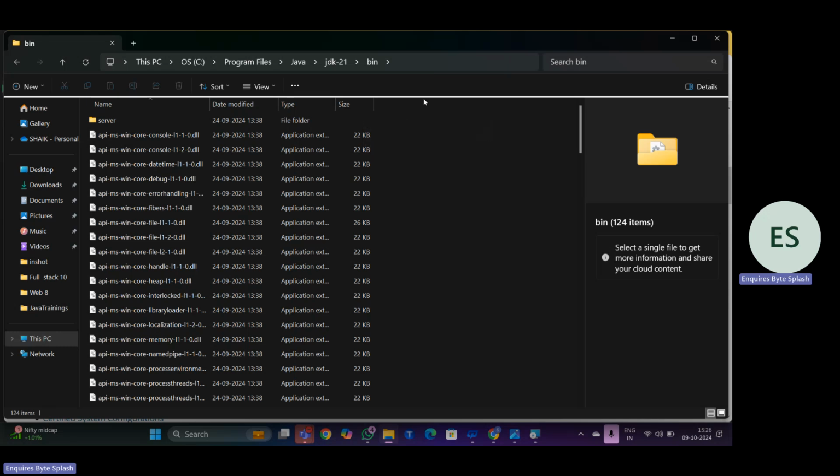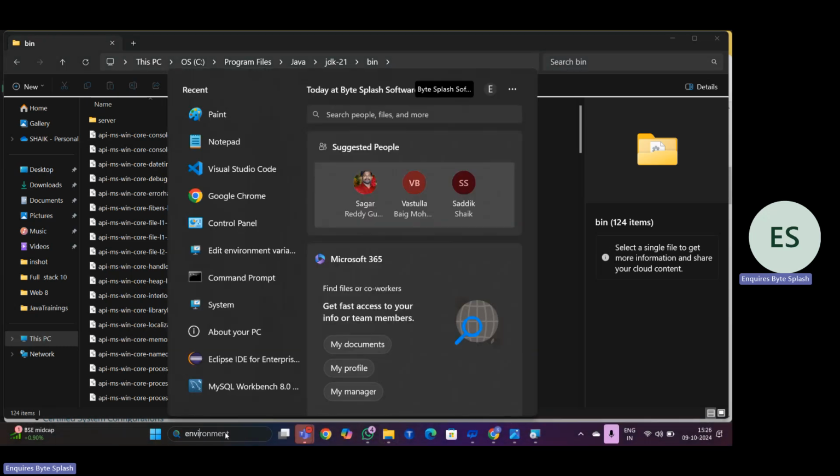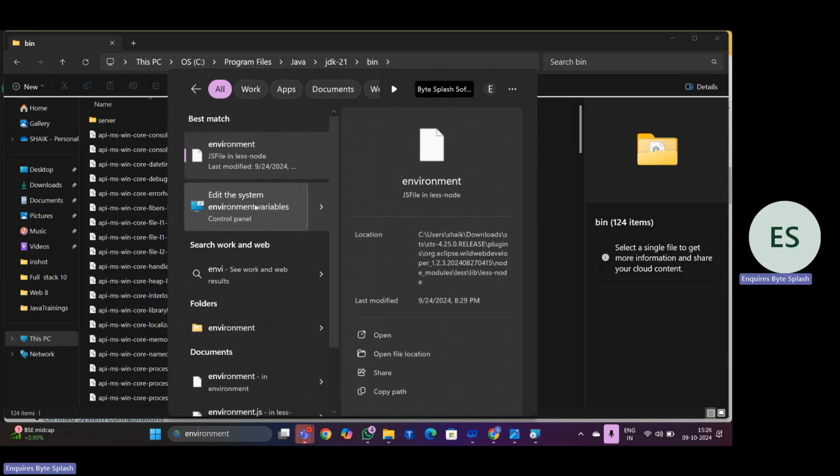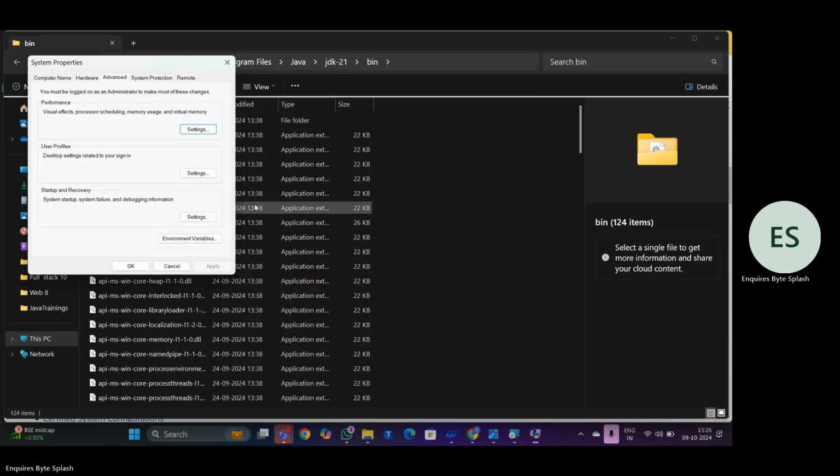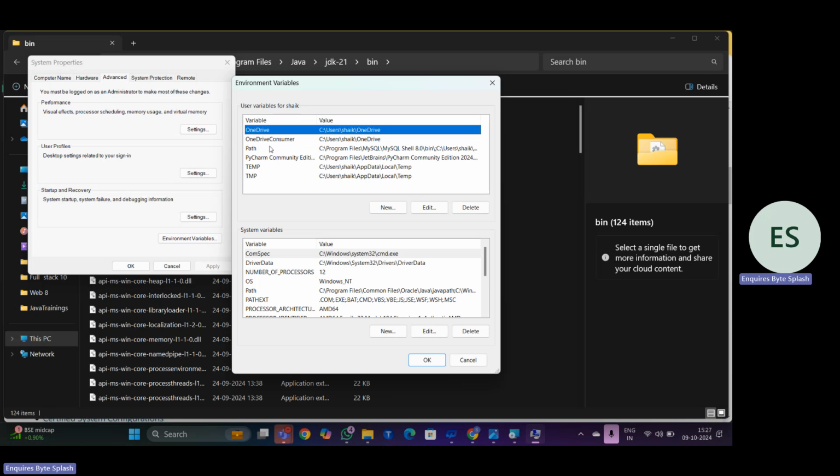Now I should set a path. I have downloaded the JDK, but where to run it and how? Downloading alone is not enough, I should create a path. So for that, go to the environment variables, System environment variables. And here, in environment variables, go to the path and edit.